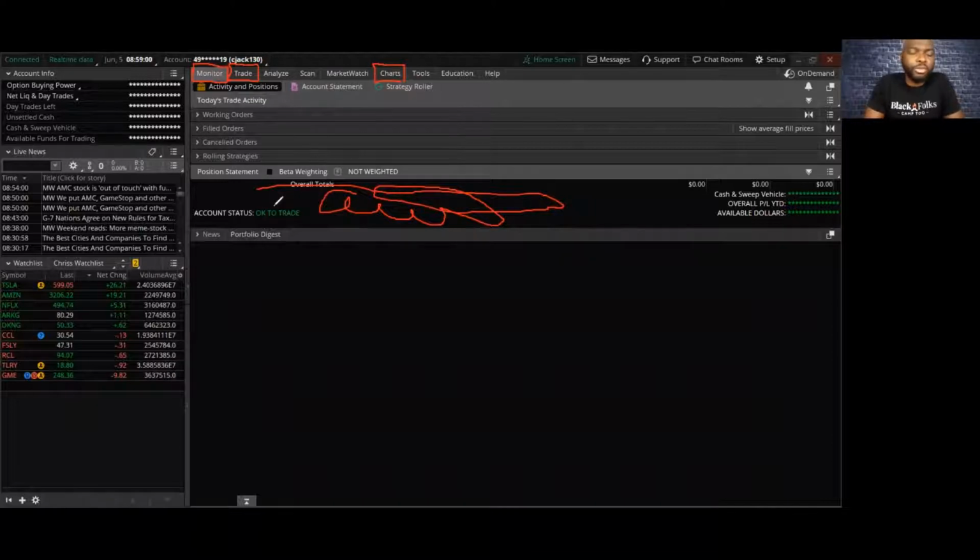So that is your position statement. Whatever positions you're currently in, any long-term trades or short-term trades you have, you go to monitor, then come down here to positions, and it will be displayed right here on the screen.